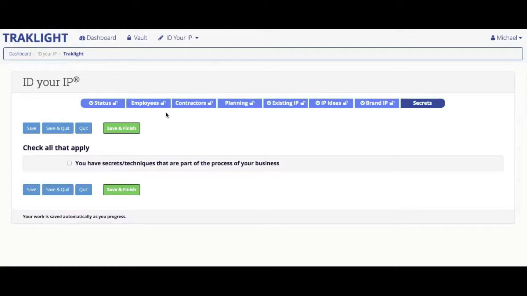We made it to the end of ID or IP. The blue progress bar is completely full and we're ready for our IP reports. We're currently in the Secrets section and see a green button to save and finish. Once we click this button, 3 customized IP reports will be generated based on the questionnaire. The reports will give you a specific IP strategy, information about your potential intellectual property, and provide you with recommended next steps. Let's save and finish and go to our IP reports.